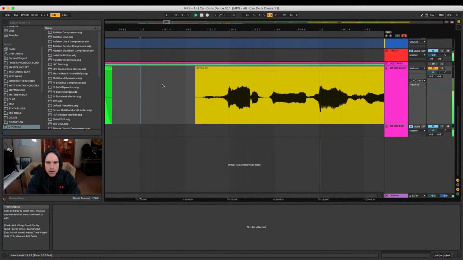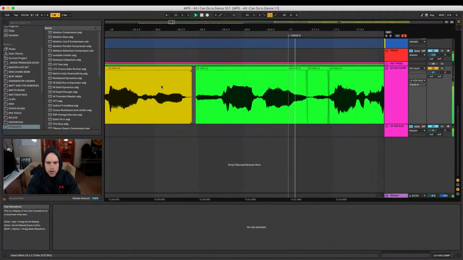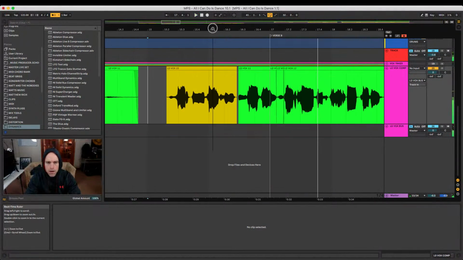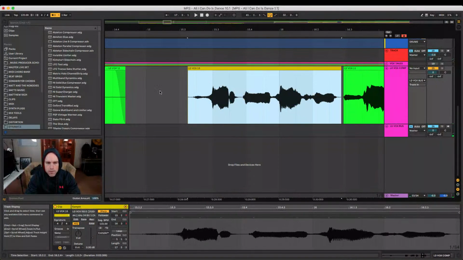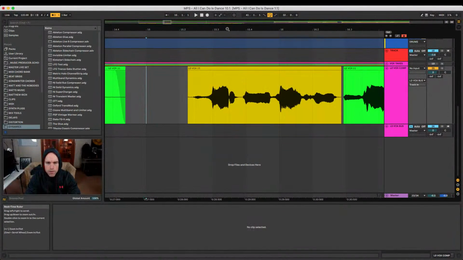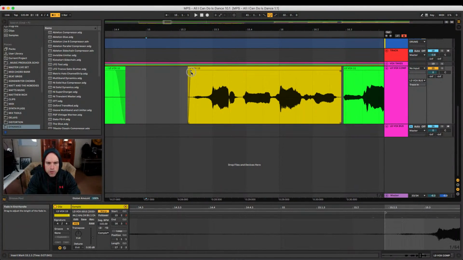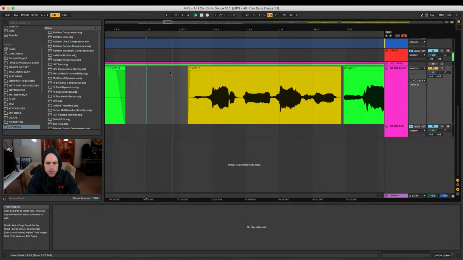Let a good love slip through your hands. Ain't it sad? I'm going to back it up just a little. Let a good love slip through your hands. This one, I'm not super keen on the move right there, so I'm going to leave it where it was. Let a good love slip through.